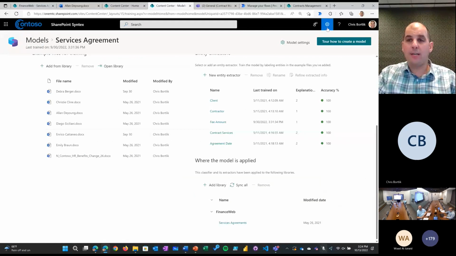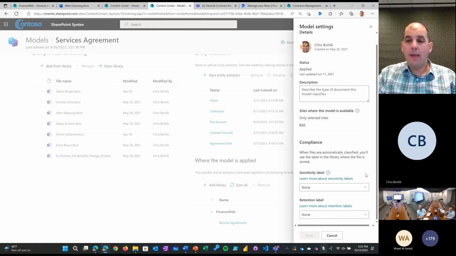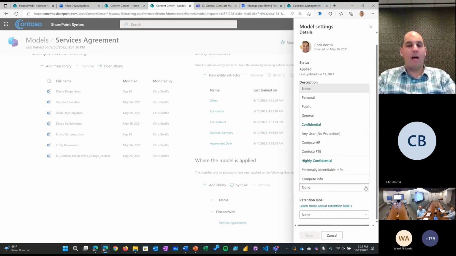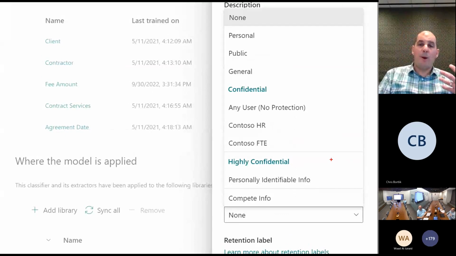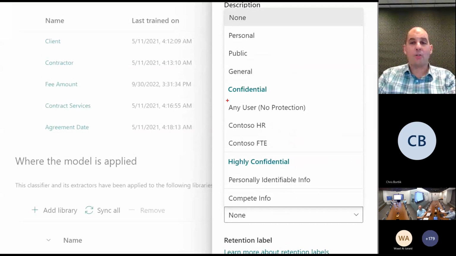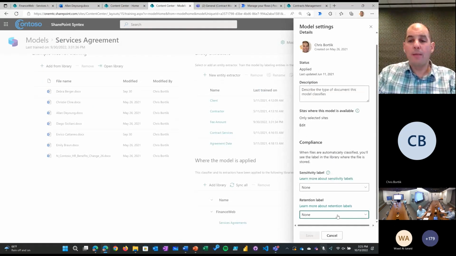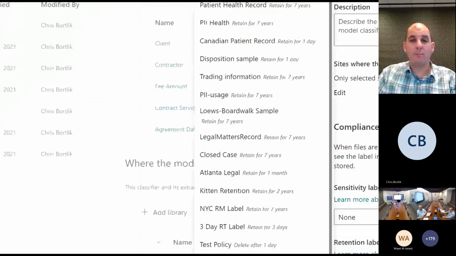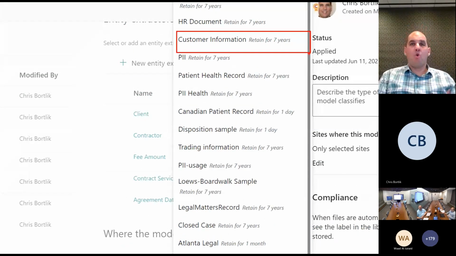The other thing I could do, which I did not do here, is go in and look at my model settings. And if I wanted to, I could apply a sensitivity label. So this is getting back into classification for security purposes. I could say any new contracts could be company confidential or maybe only available to employees, so FTEs. And if I wanted to, this is where I could decide to apply a retention policy. So again, imagine I could say this might have customer information, and our corporate retention policy is anything classified as having customer information has a 7-year retention policy.